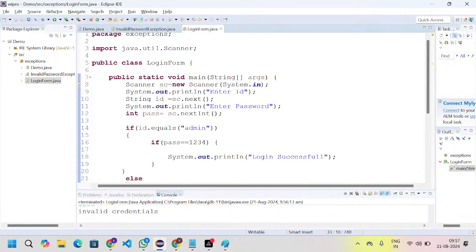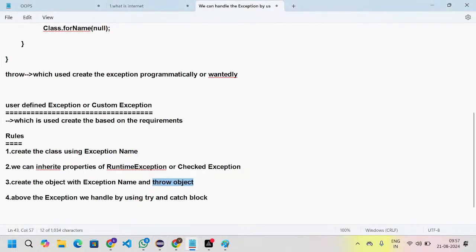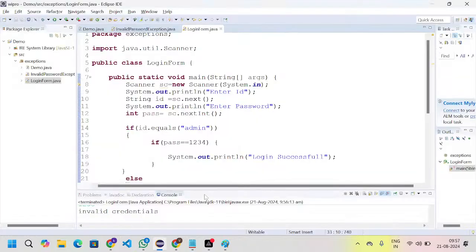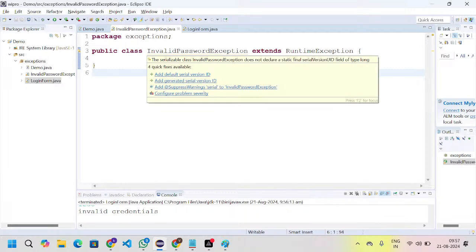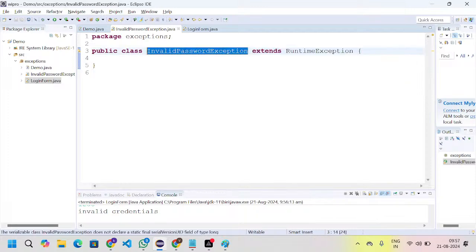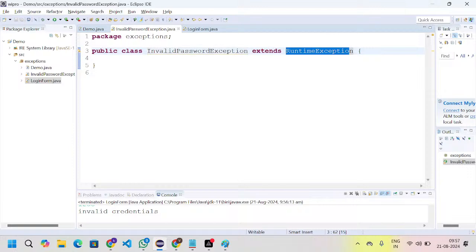While creating a custom exception, we need to follow these rules. First, create the class using the exception name. Second, we can inherit the properties of RuntimeException or a checked exception. Third, create the object with the exception name and throw the object. The exception can be handled by using the try and catch block. It's the same process: we create the exception class with the exception name, and we can extend the properties of the parent like RuntimeException.